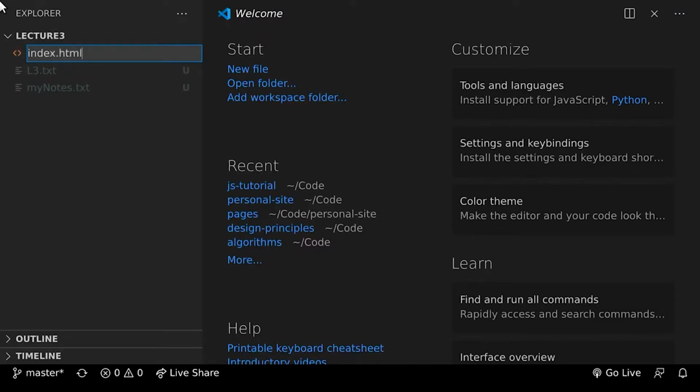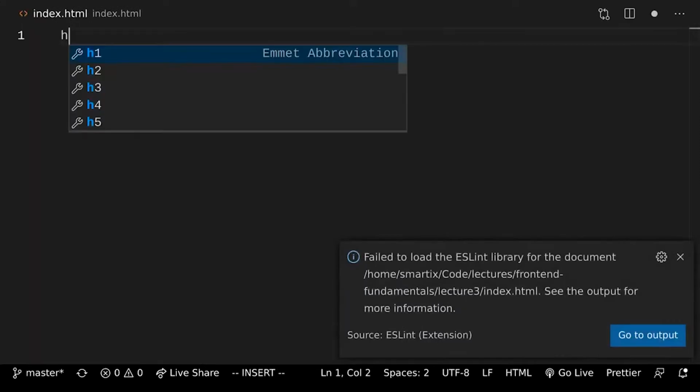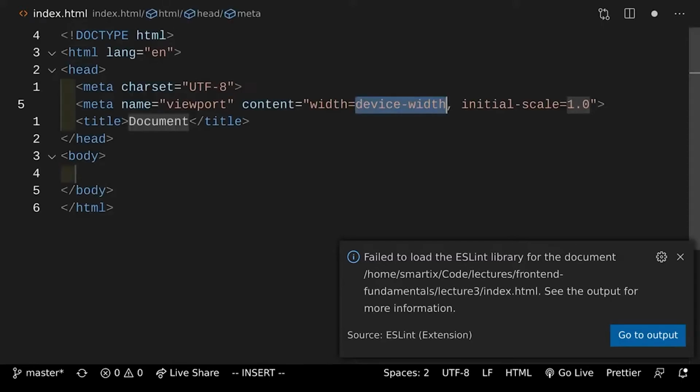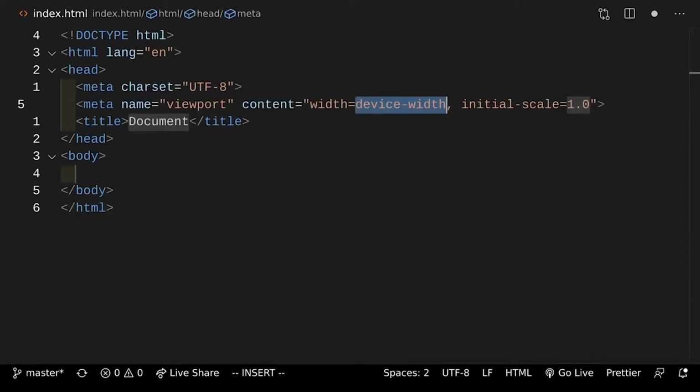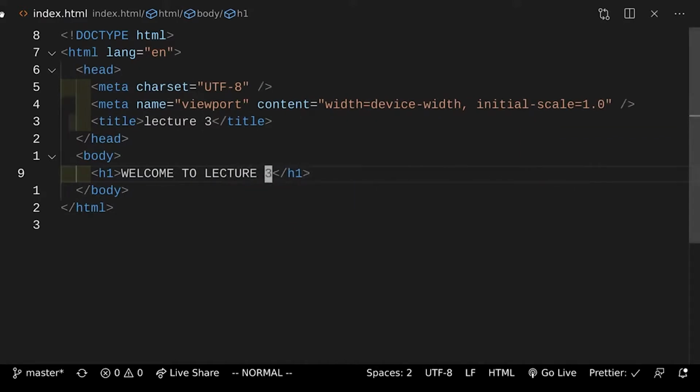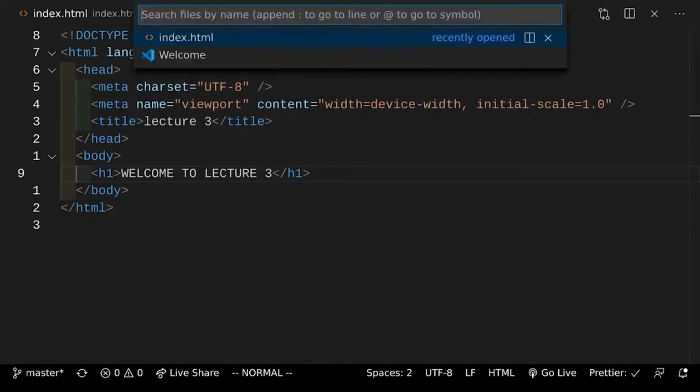So let's make our index.html file here. Alright. So I'm just gonna use this HTML snippet here from VS Code. You can get this by doing HTML:5 then tab. If you do that, it gives you a full-blown snippet instead of you having to write everything. So let's actually just do this. Let's just change the title here to Lecture 3, and in this H1 we're gonna do Welcome to Lecture 3.